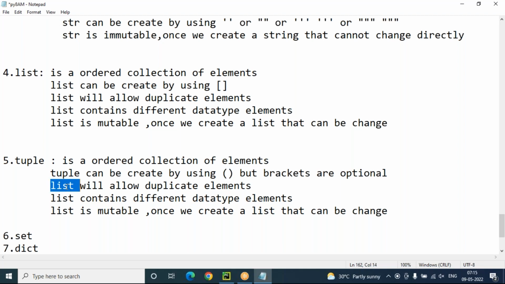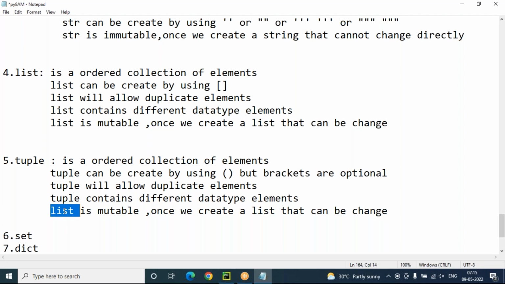A tuple will allow duplicate elements, same as list. A tuple contains different data type elements. And a tuple is immutable. This is the difference. Immutable means once we create a tuple, that cannot be modified. Once we create a tuple object, that cannot be modified.